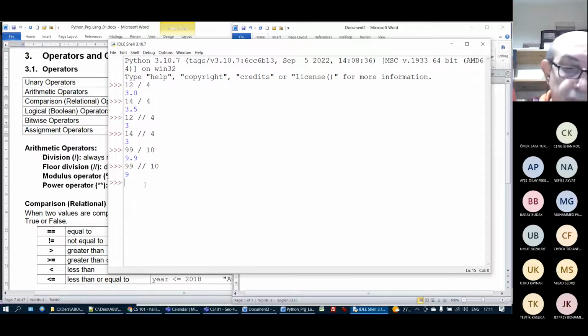What is the modulus operator? Let's say 48 modulus 10. The modulus operator gives us the remainder value, not the division value, but the remainder value. When we divide 48 by 10, we have 4 times 10, which is 40, and the remainder is 8. So we get 8 from here. 48 floor division 10 is 4. This is the result, but the remainder is 8. So this percent sign is the modulus operator or remainder operator.